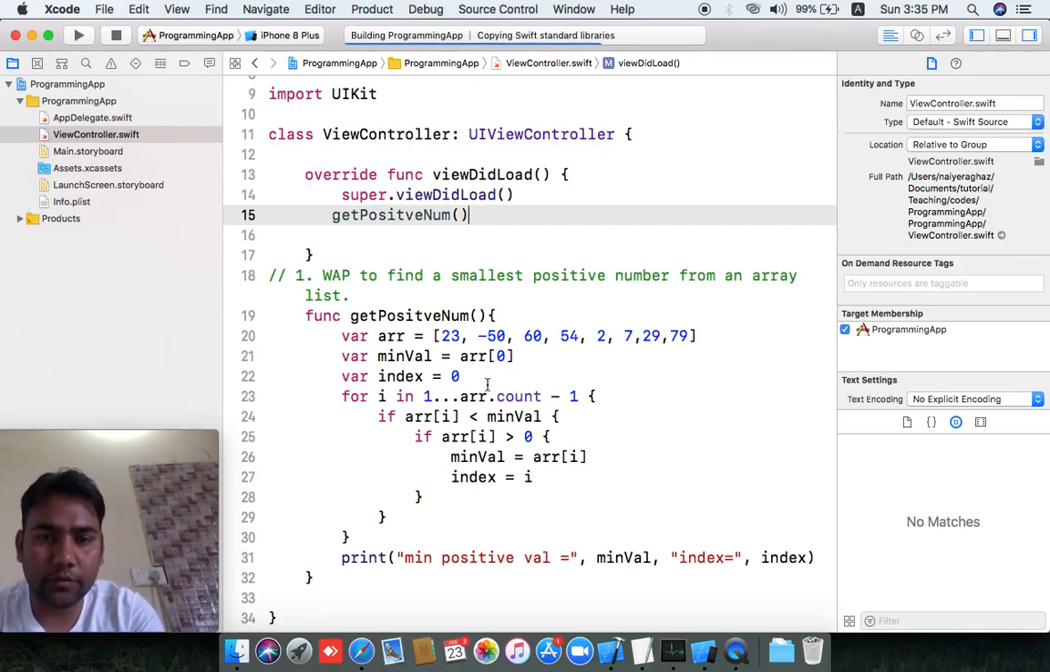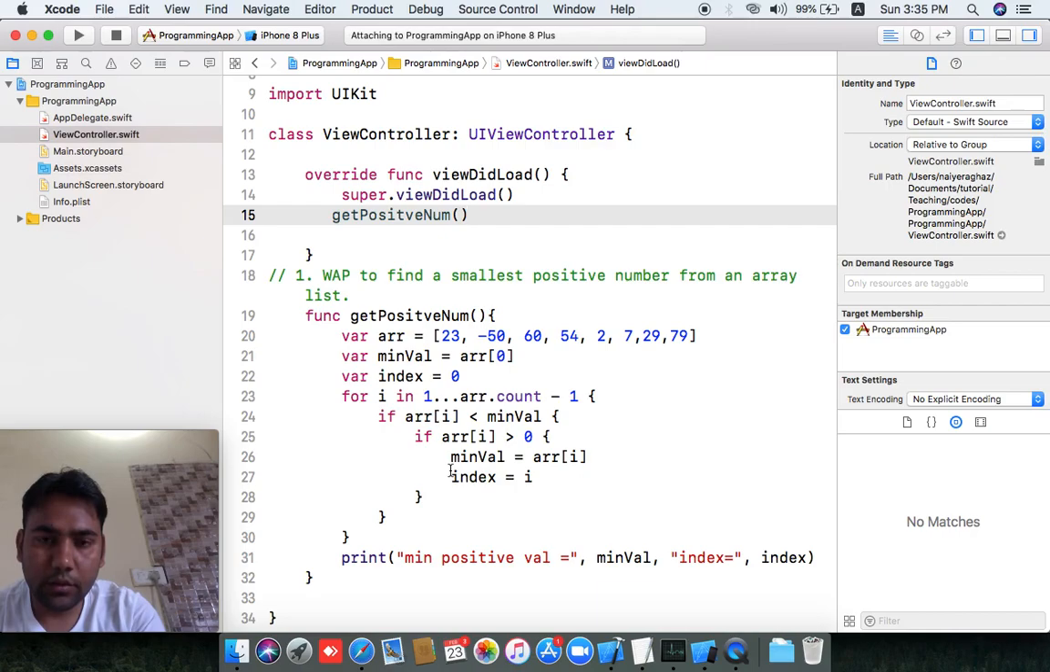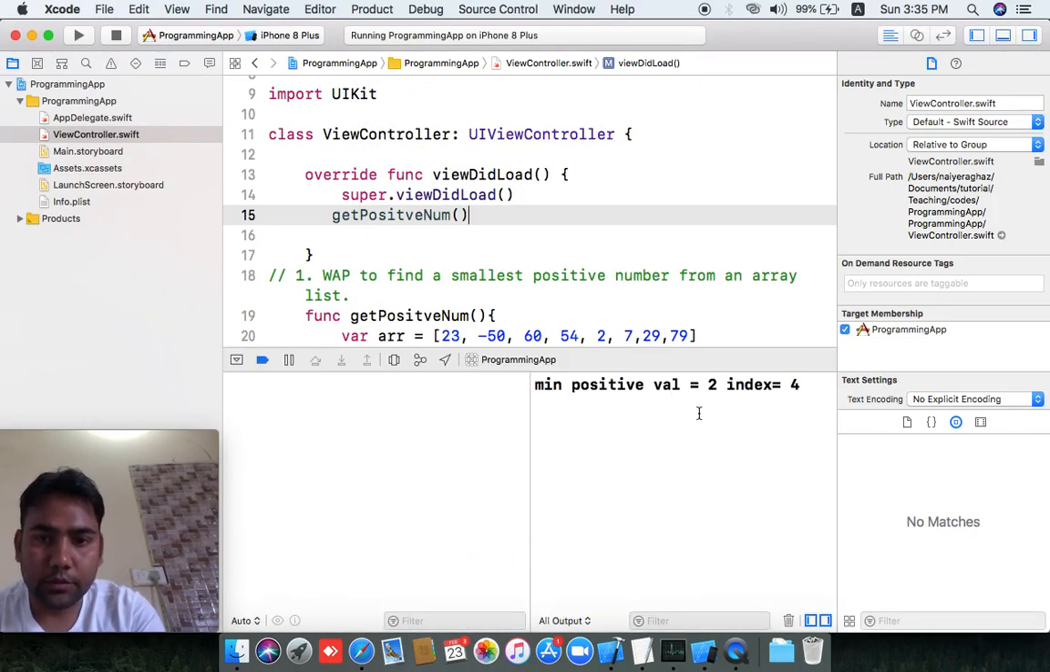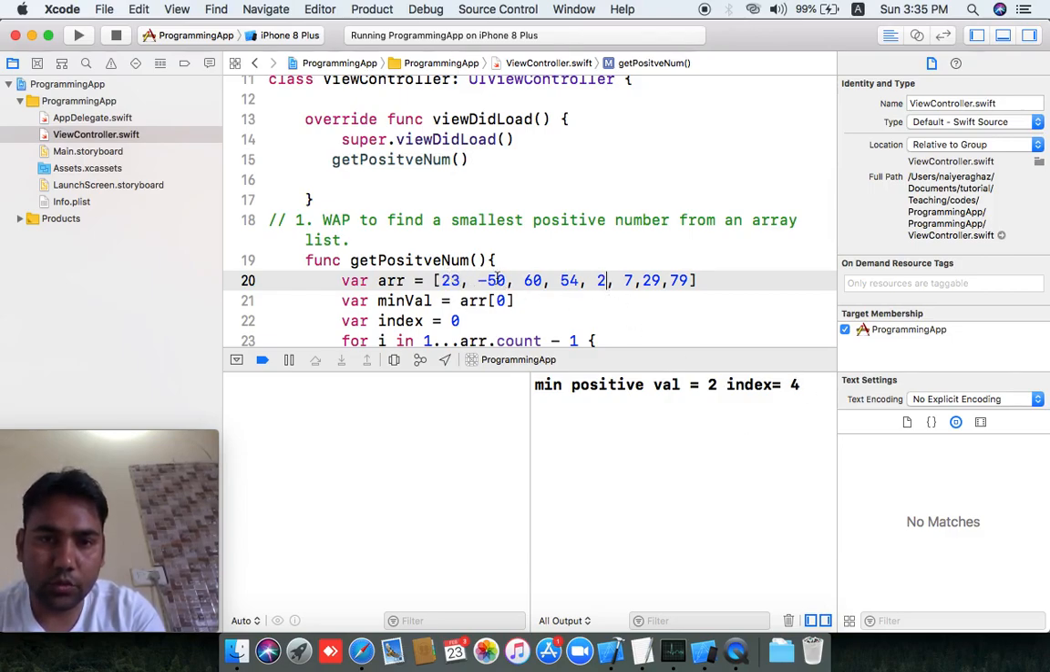I think you have understood what I have used to get the minimum value, right? So don't worry about the programming language. I got the minimum positive value 2, and the index is 4. It means 0, 1, 2, 3 and 4. So this is right.